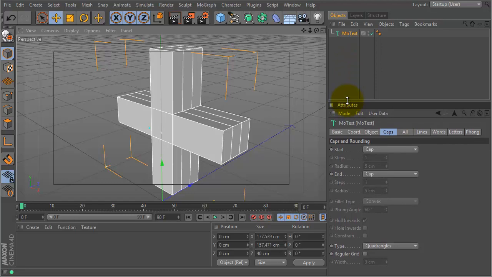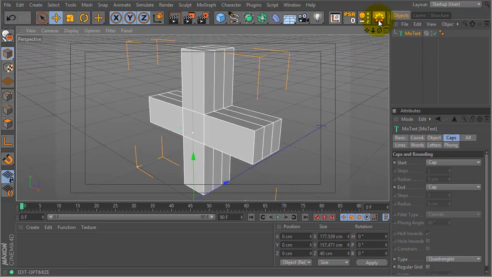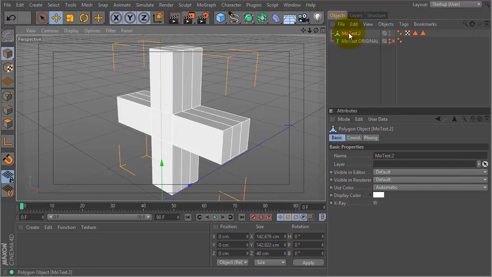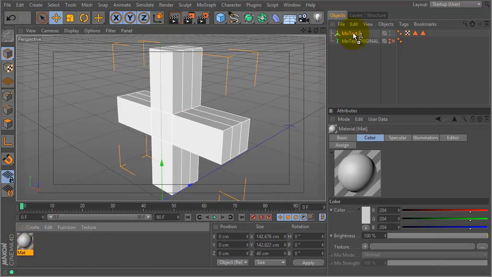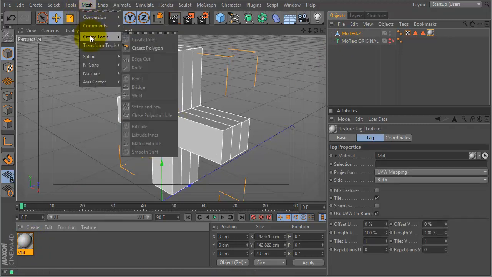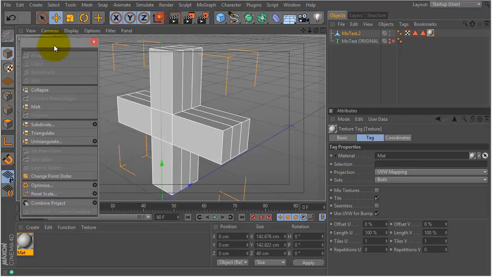So we need to go ahead and make this an editable object. So I'm just going to use this script here, Edit Optimize. And once we do that, we have our original text, and then we have the MoText here that is editable. Now, I'm going to go ahead and just throw a texture on this real quick so we can see. And we're going to go to Mesh, and we want Commands. We want to subdivide this. I'm going to go ahead and tear this off.